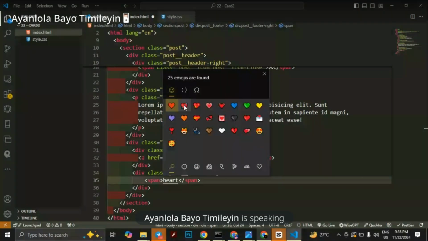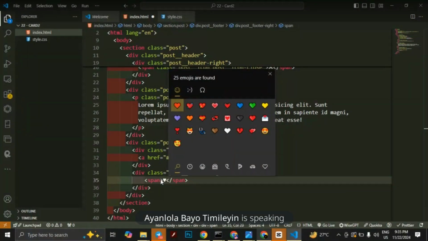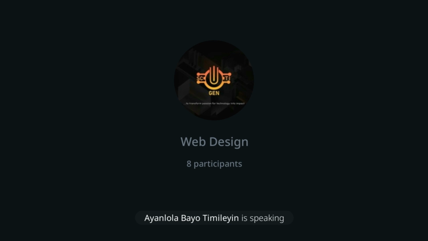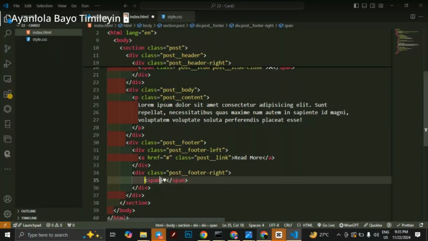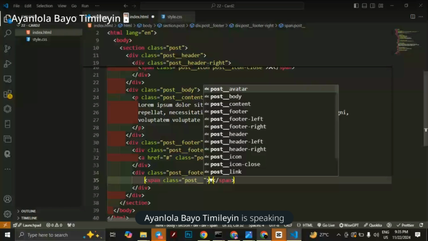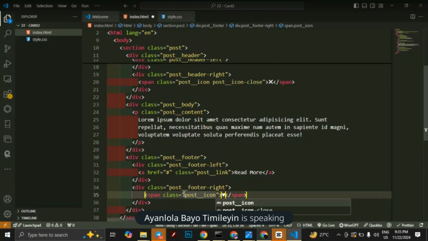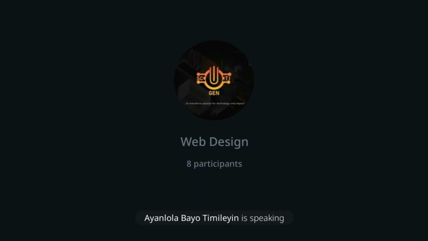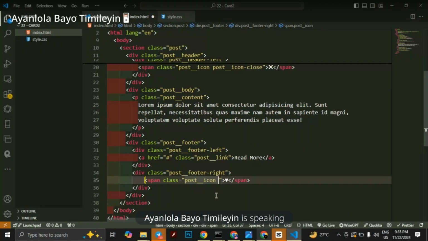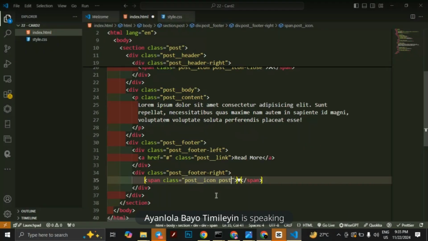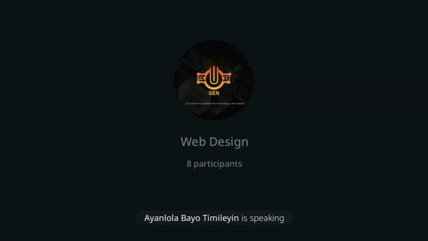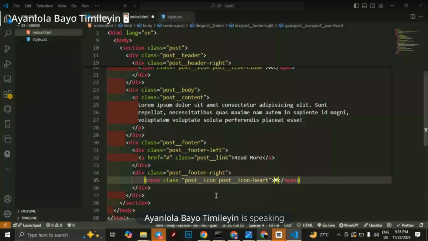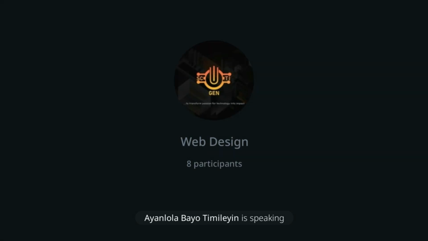Great. You have the art. Then right here, I will get a class. The class name: post double underscore icon. So the same class name as the first icon that we have here, post double underscore icon. And then the unique class name that we're going to give is going to be post double underscore icon dash art.